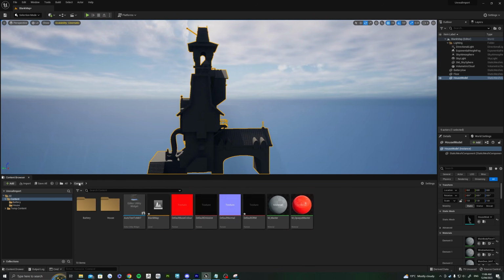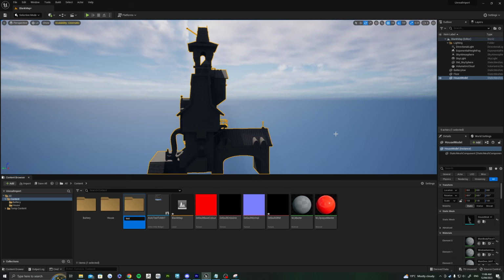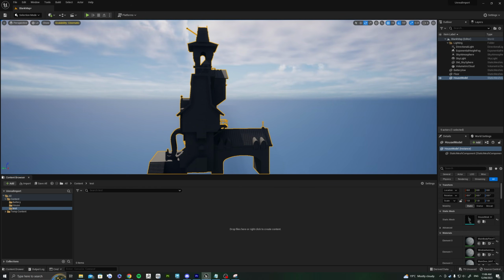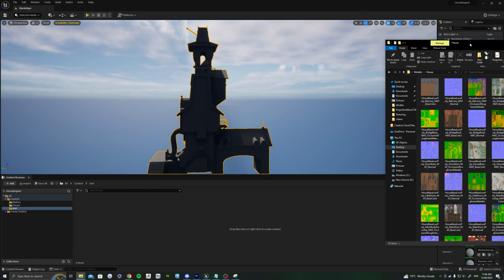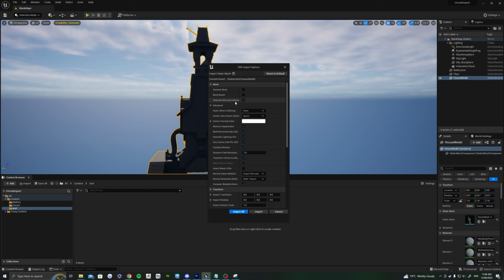Just for showcase purposes, I might just quickly jump over and do a new folder here and just call it test. And I want to show you what this looks like if we were to not combine the meshes. So I might just chuck just the model in here just to showcase this. I get my little settings pop up and I'm going to untick combine meshes this time. And we'll just see what the difference is, just so you're aware.